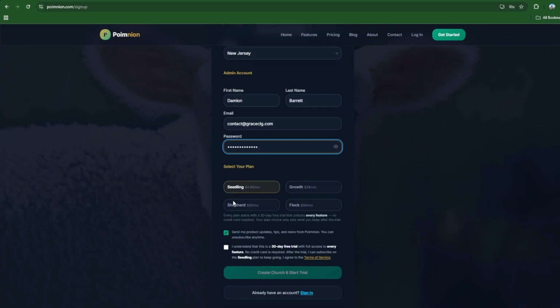Okay, you could select whatever plan you want here, whether it's the growth plan, the flock, the shepherd, or the seedling plan. It says every plan starts with a 30-day free trial that unlocks every feature. So keep that in mind. And again, no credit card is required. Your plan choice only sets what you keep after the trial.